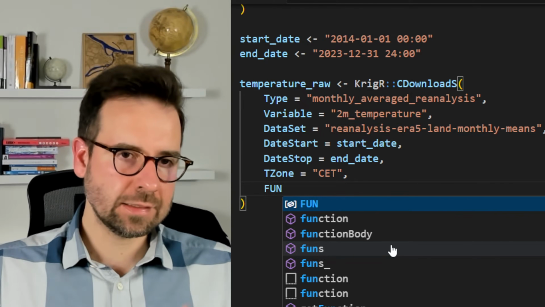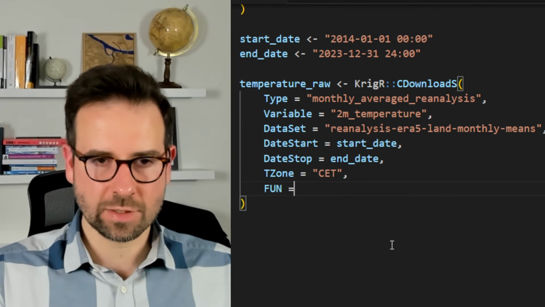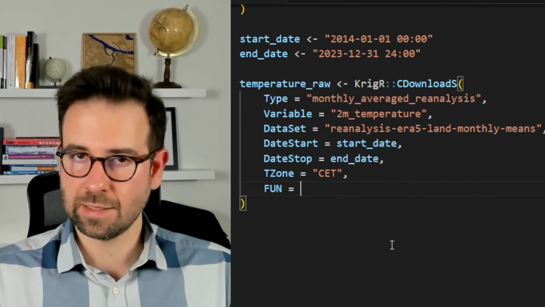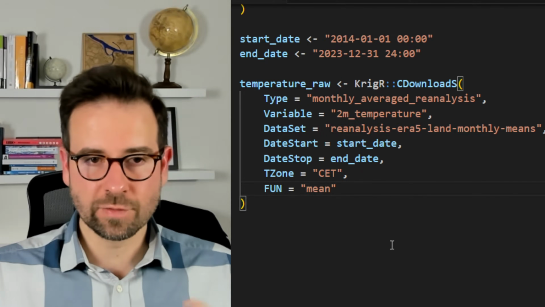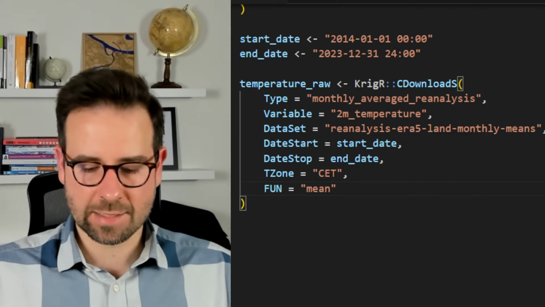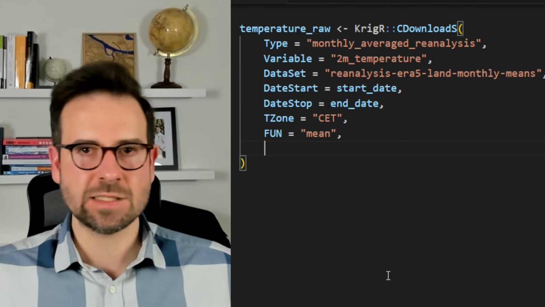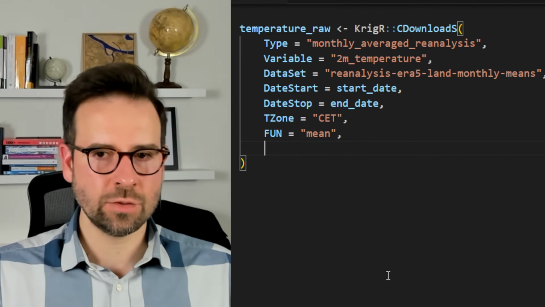What is the aggregation function that we're going to use here? Well, since we want to get only monthly level data, and it's already averaged, let's just take the average data from that. It doesn't make more sense to get maybe the maximum or some other function.